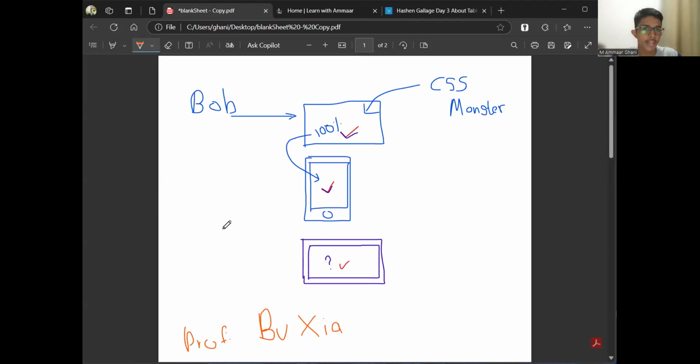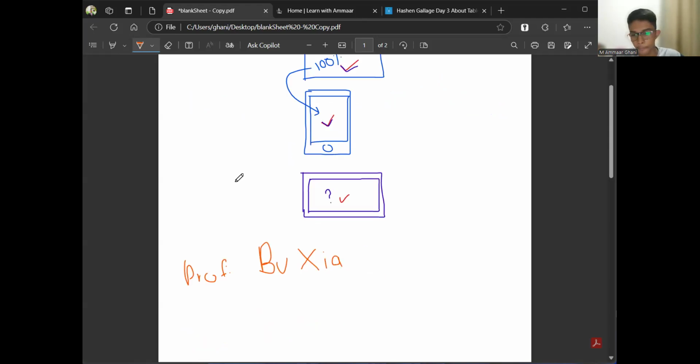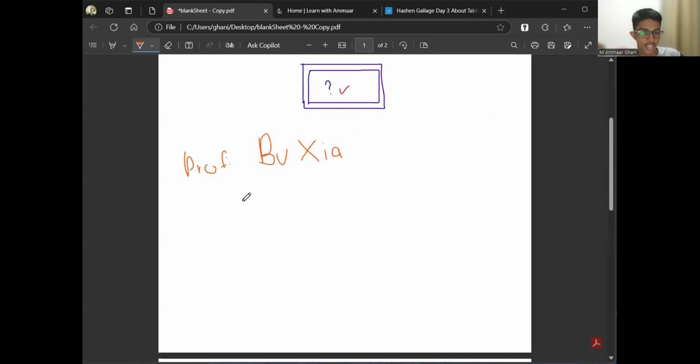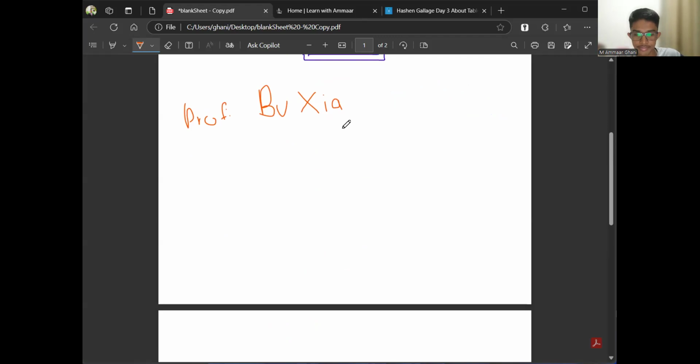So his name is Professor Busai. So now Bob is going and telling him, this CSS monster is not letting my website look nice on the desktop, tablet, mobile phone. It's spoiling my look everywhere. If I make it look nice somewhere, it's throwing it off somewhere else and I can't handle the situation. Help me. Now Professor Busai is telling him, don't worry, my child. I have something special for you. That special thing is called Bootstrap.